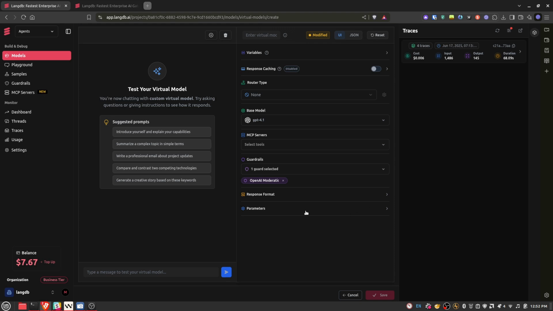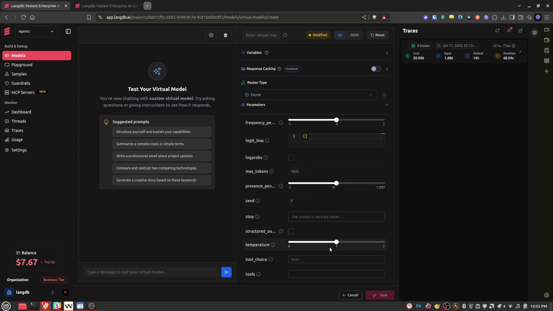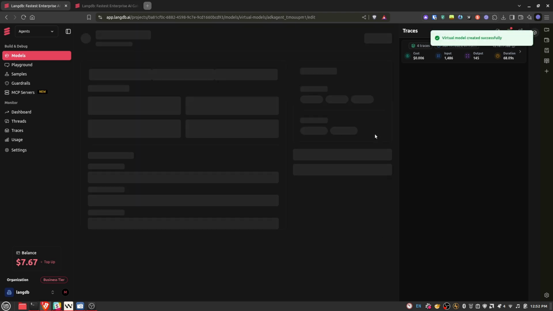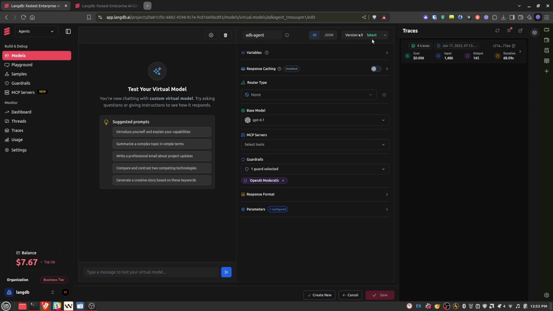Let's also change the parameter. I want to make the temperature 4.3, or let's keep it 4.4, and let's save it as ADK agent. So as you can see, version 1 is live with latest. With more changes, you can create more versions and publish them as you like.